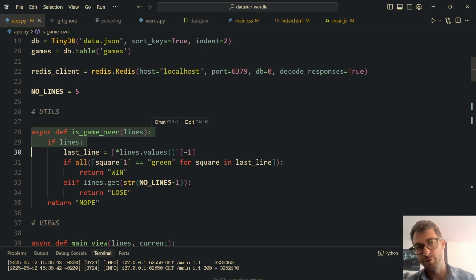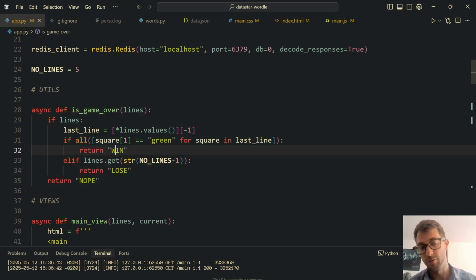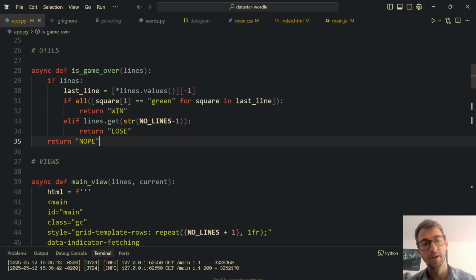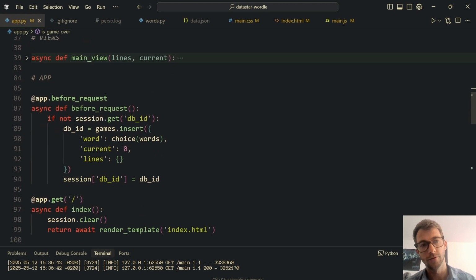We have a function to determine if the game is over. If all lines were filled and the word was not found, it's a loss. If the word was found, it's a win. And if the game is not over, we return nope. So a little helper here. The main view, we are going to see this afterwards.